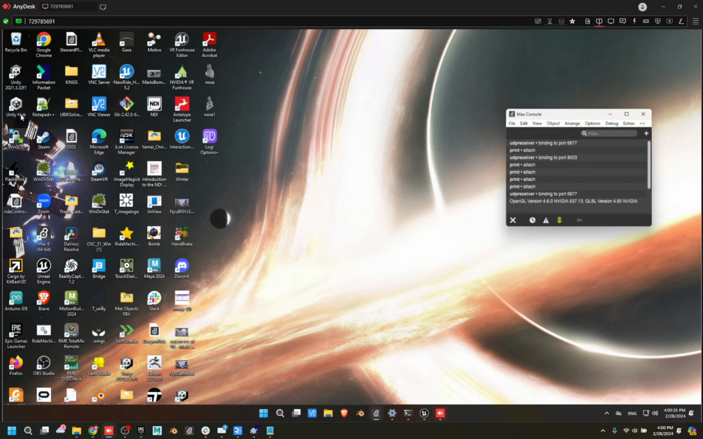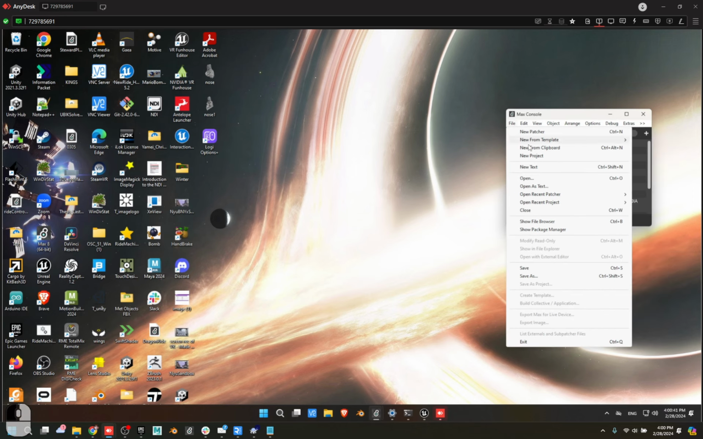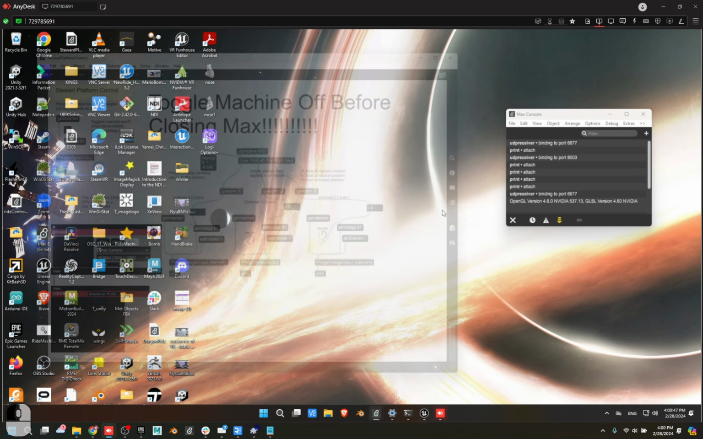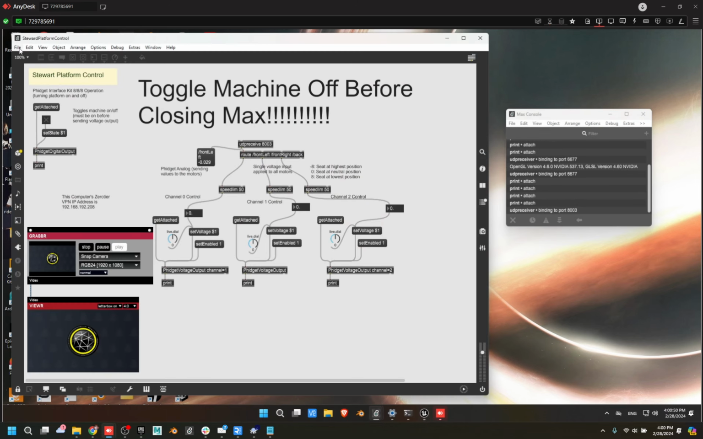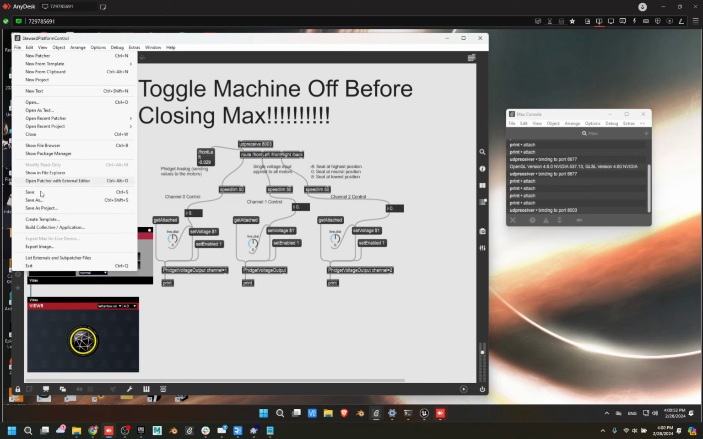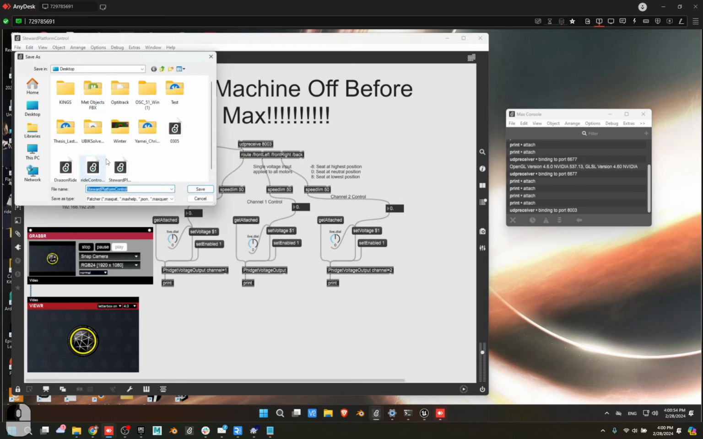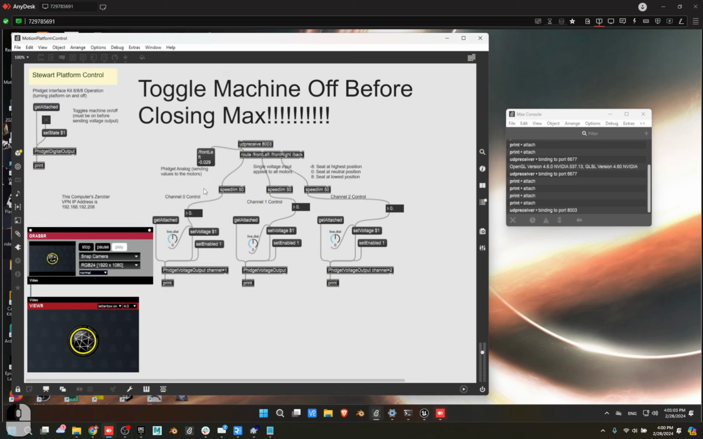There's a Max patch in here somewhere. We will slowly start cleaning out these desktops, but for right now, if you go to recent patchers, it's just called Stewart Platform Control. I know it's not a Stewart Platform. Maybe we'll change it right now. This is just called Motion Platform. There we go. So, motion platform control.